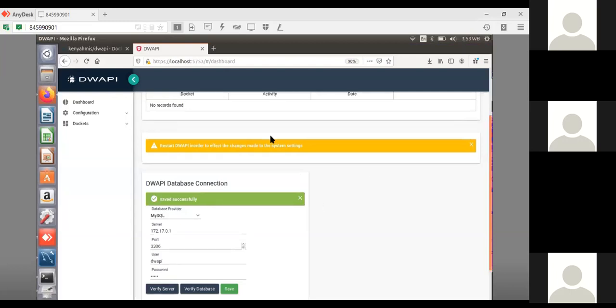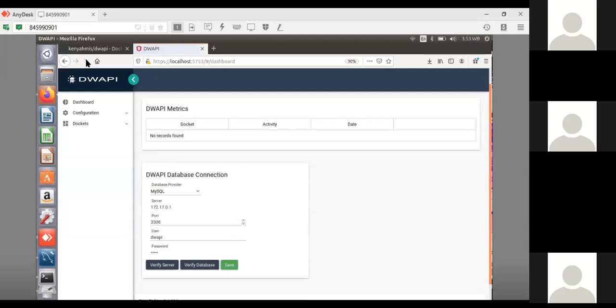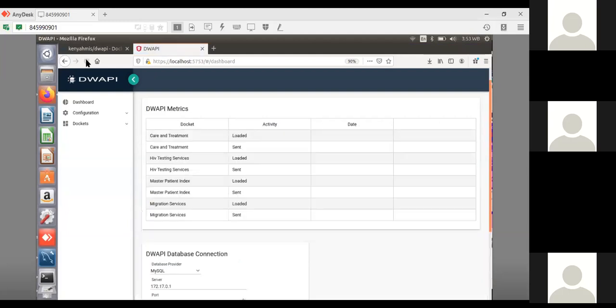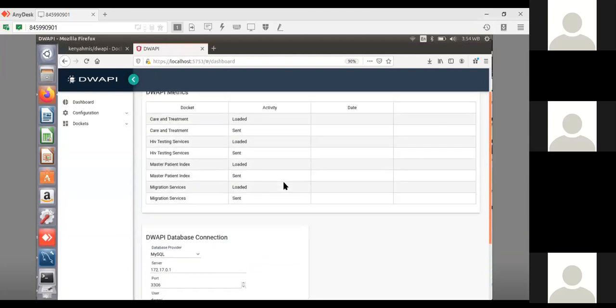So on the browser, just refresh the web page. You should be getting something like that. You might refresh and it kind of takes some time. Just give it a few minutes, 2 to 3 minutes, and refresh again. It should give you this.